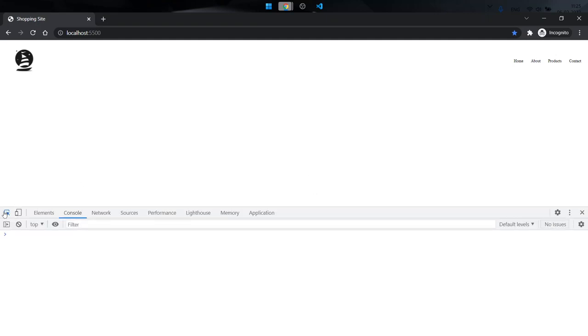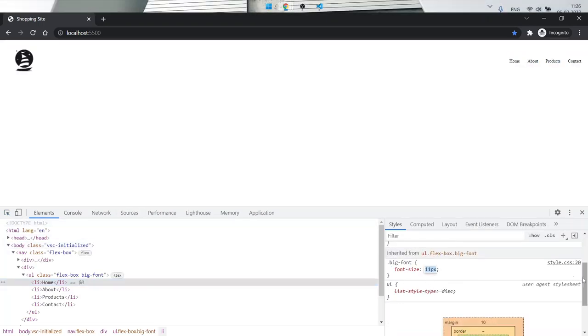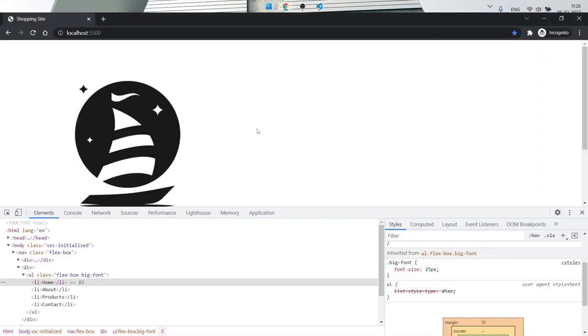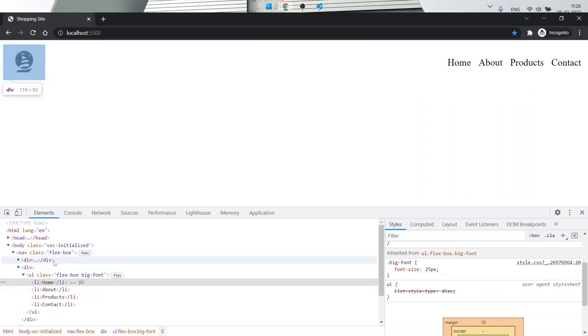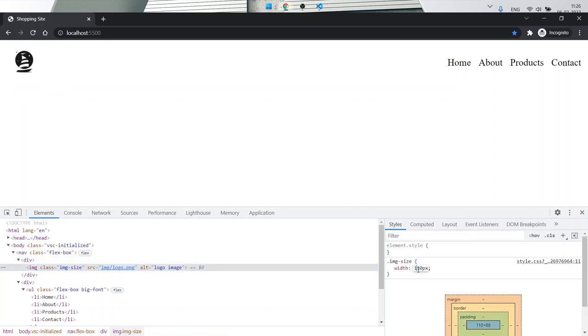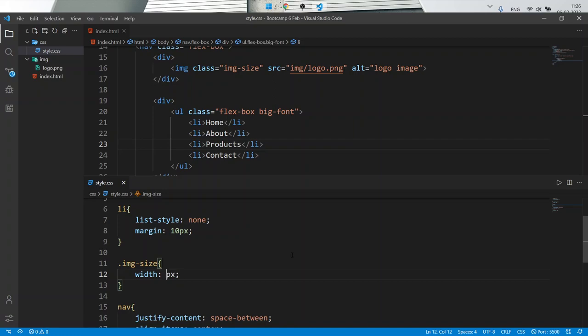So this size is very small. For that purpose we use the inspect tool, and hover on that you will get your font size. I will increase this font size, and you can see that I think this is good, 25 pixel. So I'll put it here, 25 pixel. Okay, so this is fine, and I have to also increase the size of this logo. So inside this logo I will see its size. This size is increased. So 135 pixel is the correct width, I think. So I will put 135 pixel here.